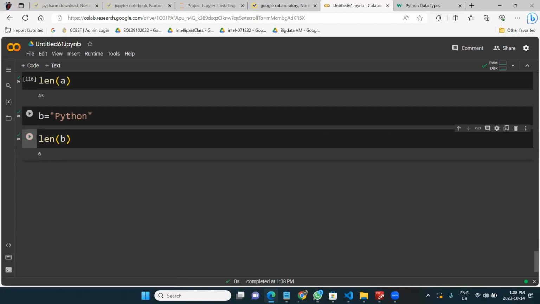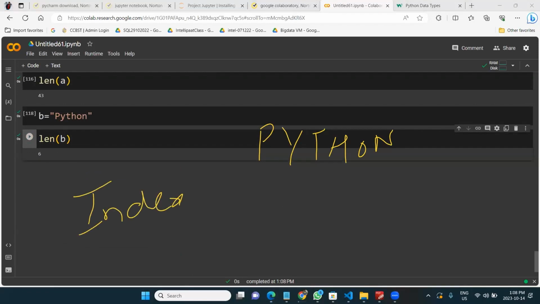Now guys, a very important thing you need to remember and understand. Let's suppose this is my Python. Inside this Python there is something called index. Index in Python starts from 0, then 1, then 2, then 3, then 4, then 5. This is called index. If we go from left to right, Python always starts from 0 and goes up to whatever number you have.